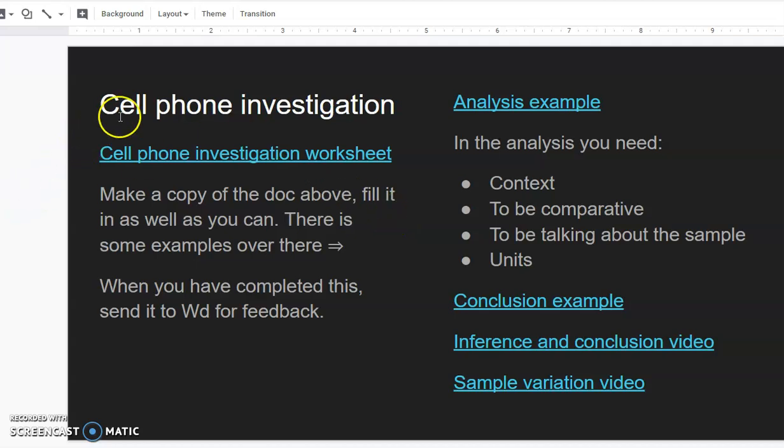You go to the second slide, cell phone investigation. I've had a few people share things with me, and I've got it in my to check on pile. But I'd like every single one of you to have a go at this. Yeah, you could work in groups, but I'm going to talk about that in a little while. So I want you to make a copy of it, fill it in, and complete it back.